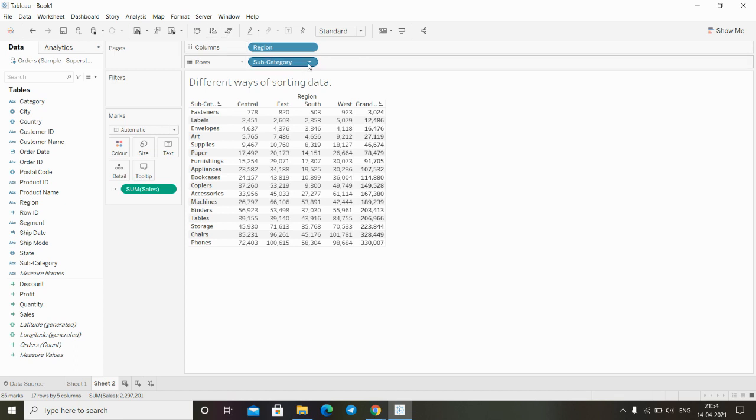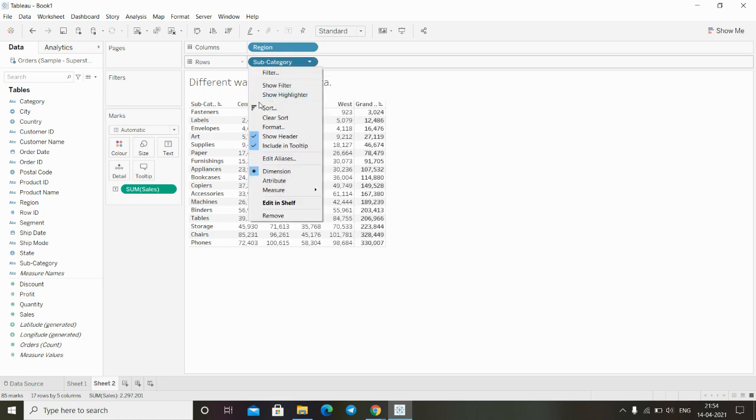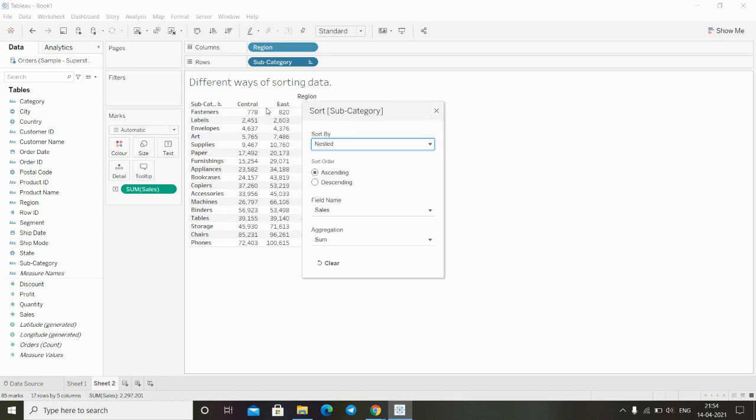Another way is to click on this drop down. After clicking here, select Sort. After selecting Sort, we can see two options: ascending order and descending order, and here are five different types of options. You can select any of them. First is the data source order, the default order when we created the chart. Second is alphabetic order.